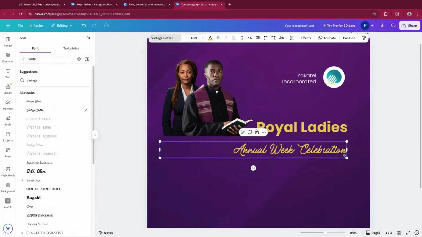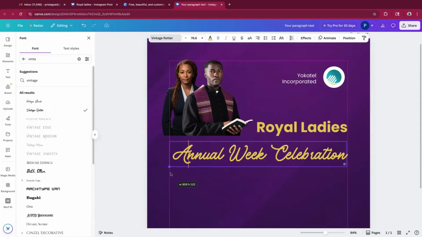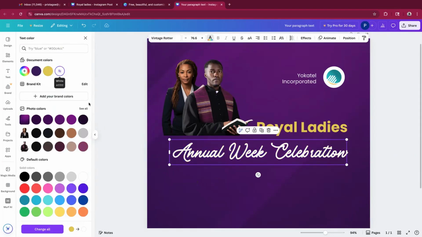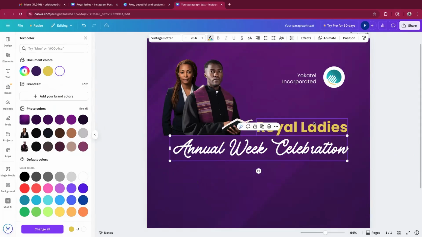So it seems there's a lot of space here. Sorry, Annual, then let's drag it along this way. So I can just increase my font by just dragging it. Now I like this color to be white. So I just go to my text color once again, and I change this to white. So we have it right here.